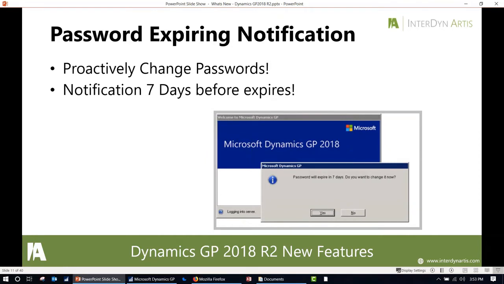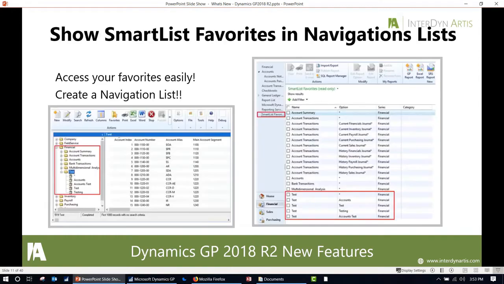Password expiring notification. So now, if you have a password policy enforced on your system, the user will get a password will expire in 7 days notice. That is awesome. That'll save some admin work down the road. So check that out in the new version.